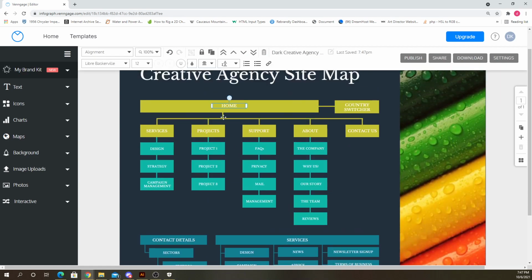So we've got the info where the home page can take you. And we've got the pages, the sub pages, different levels of pages here. So if you go to about, you get to see the company, why us, our story, the team, reviews. And this doesn't necessarily all have to be on separate pages. The whole about page could just be one page that contains all of this information too.